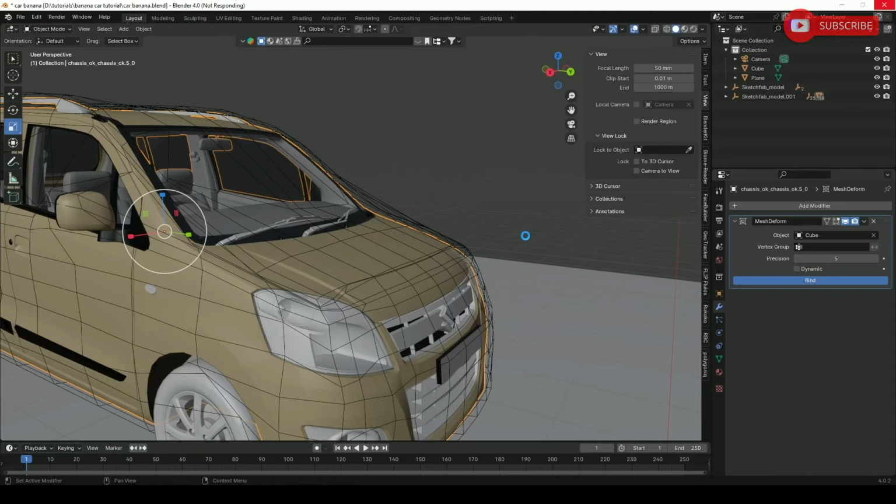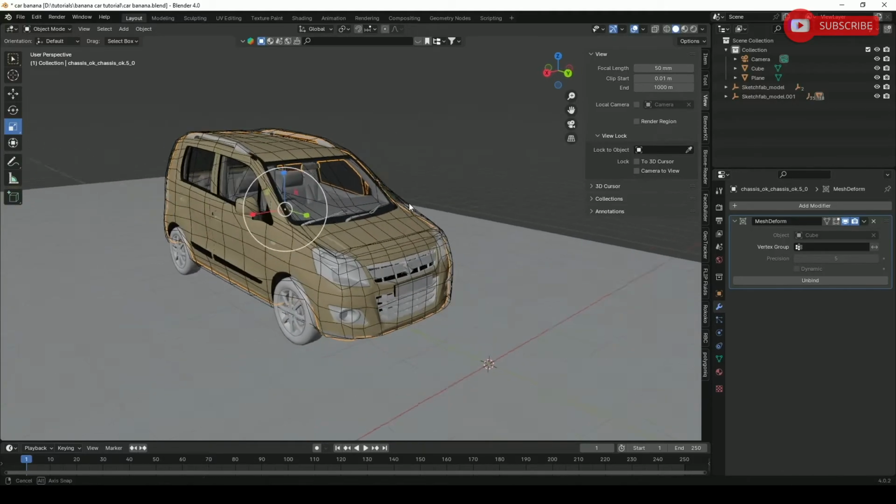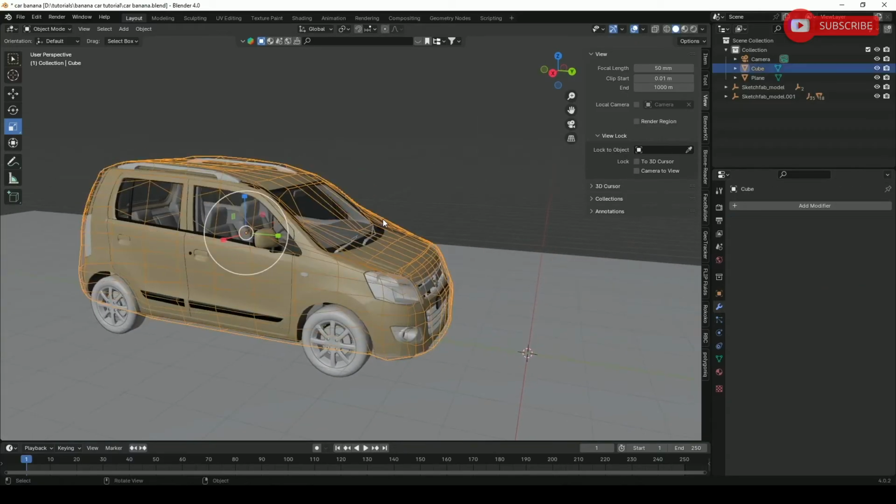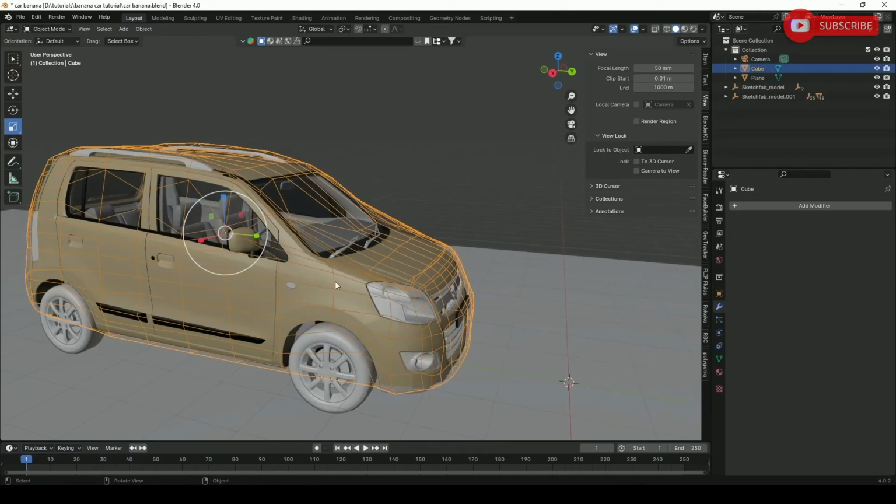So this process takes some time. The heavier your car is, the more vertices it has, the more time it will take, and it might also crash. The heavier the car, the more the chances of it crashing. But this has been done correctly, so now I will apply the soft body on my cube mesh.